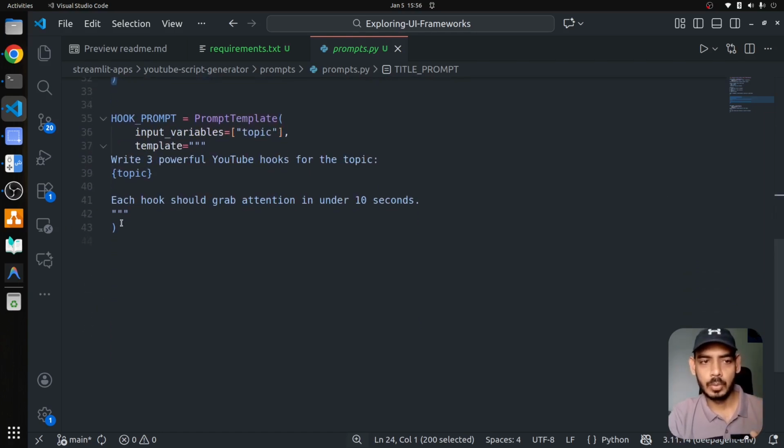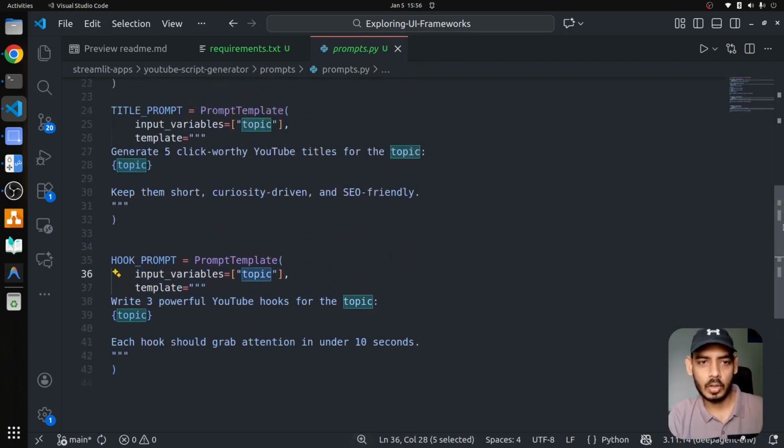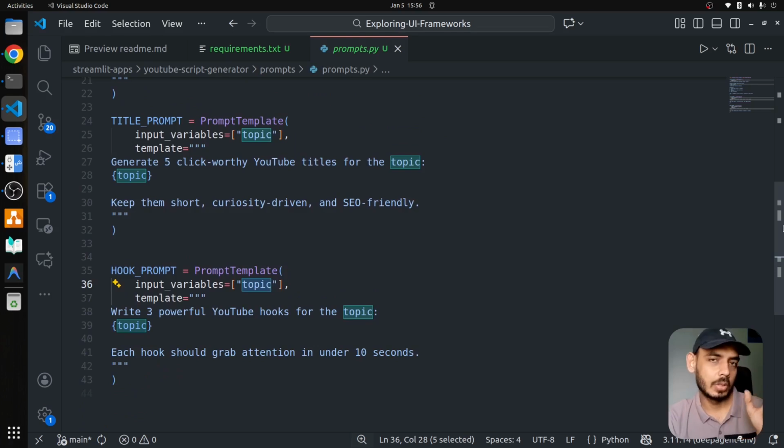Then comes the hook prompt, where we will again be setting the input variable, which is the topic. Topic is a common input variable because based on the topic only we'll be generating the title, the hook, and also the script.